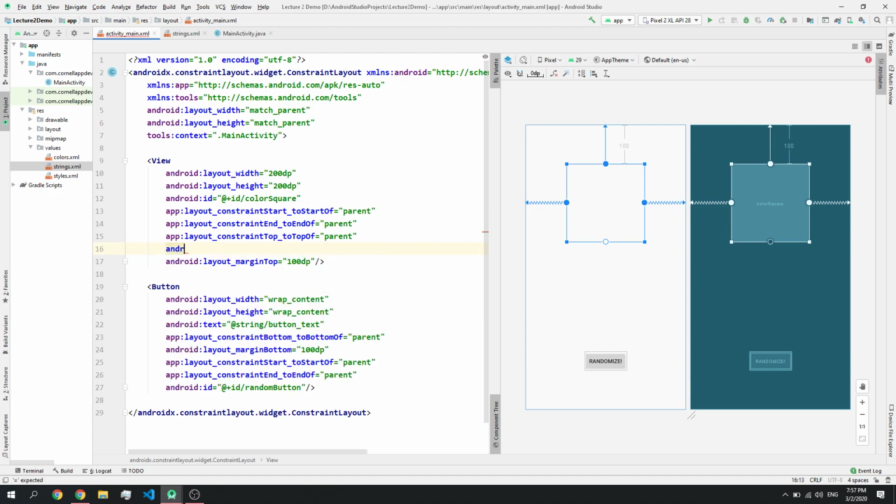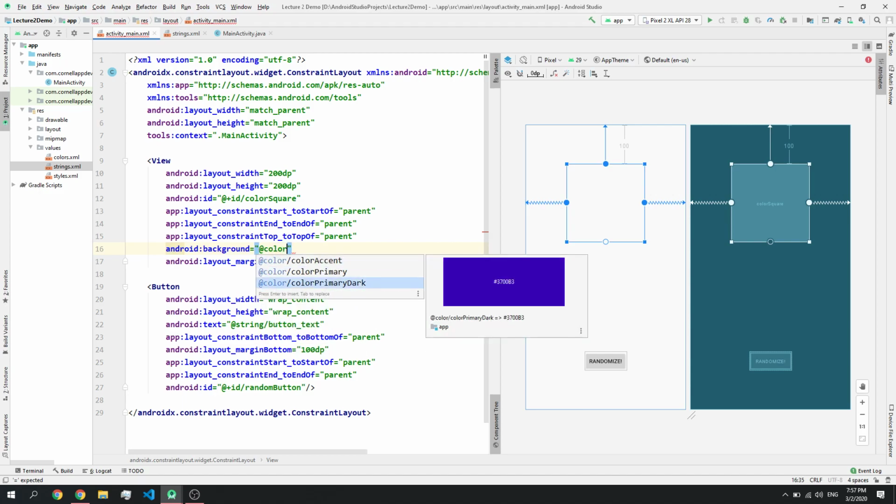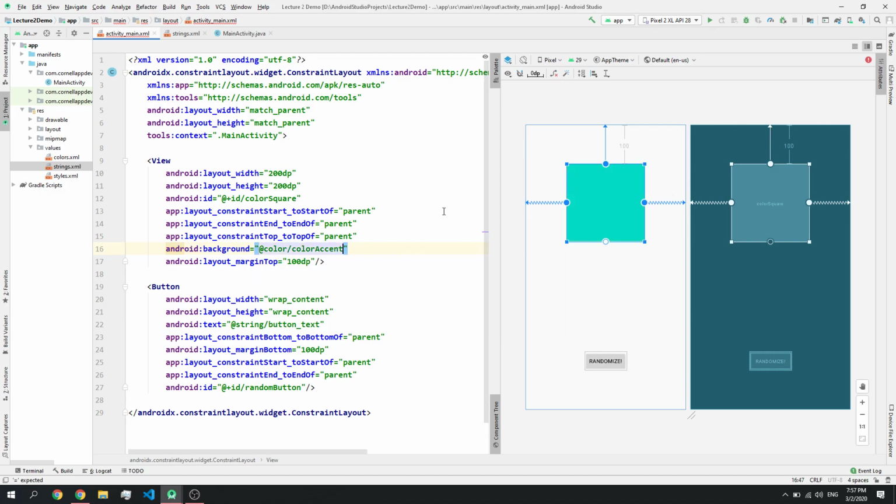So let's do android:background, and then we can do @color, and then you should be able to pick between these three. They might just be random colors for you. I'm going to go ahead and pick color accent. You'll see that it changes. And let's quickly run this app so we'll see how it looks on the emulator. Or maybe it is a bad idea. I'm just going to wait.